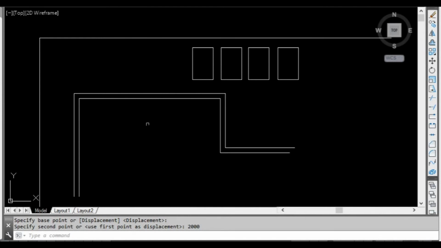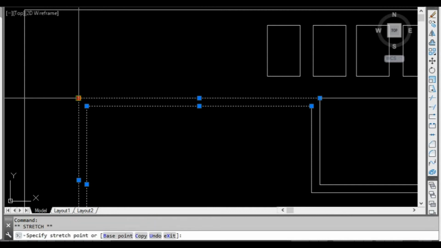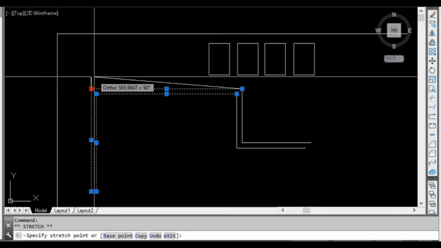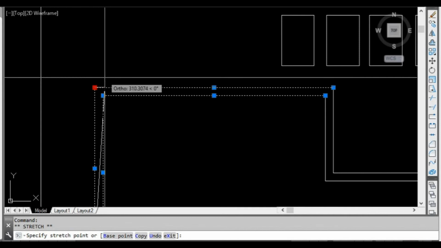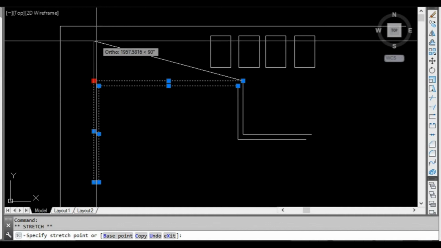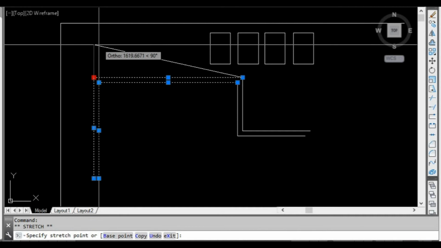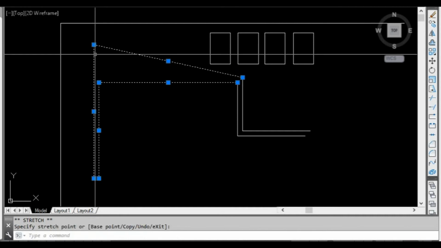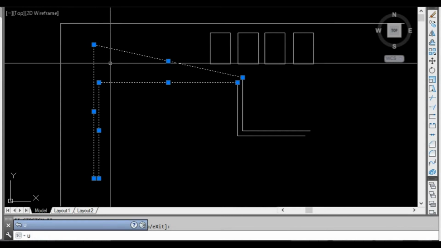Now, as I've shown before, if we select an object and we use these grips as hot grips, so we've made one red, we're able to basically just stretch only the one, because we've only got one grip selected. So if I was to left click here, only the things that were selected under that one grip have moved. So we'll just undo that.